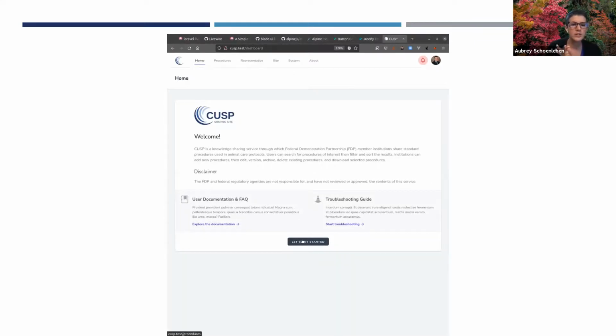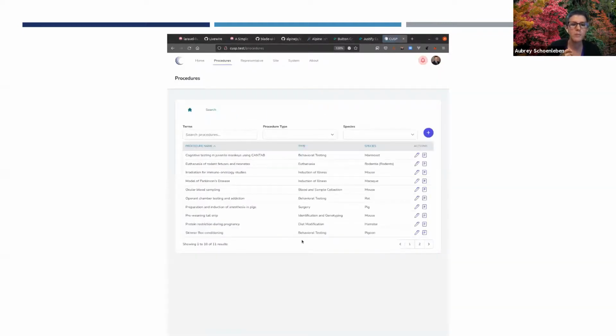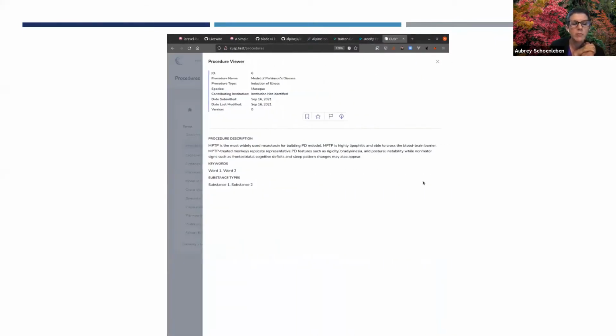So what you see here is just kind of the welcome page or the home page when you first log in. So this is the primary database where all the procedures will be housed. You can see that there'll be the procedure name, the species, the procedure type.